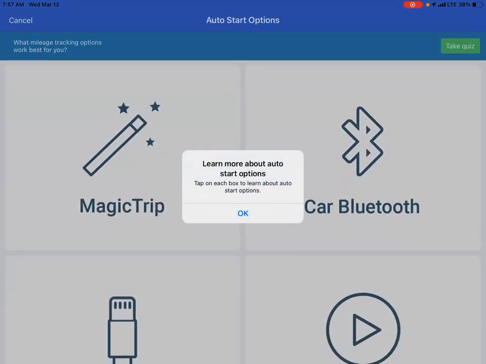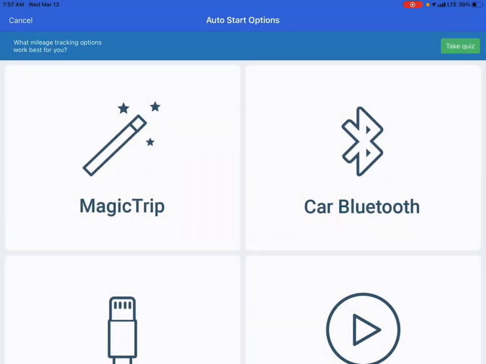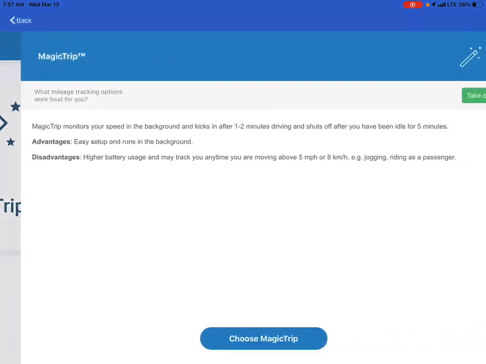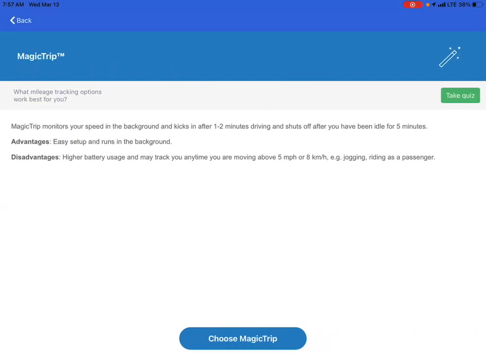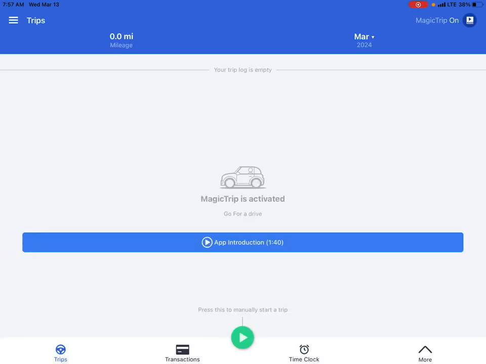When you do that, it's going to pop up a screen just like this that shows you the various tracking options of mileage capturing. So we're just going to go ahead and click the MagicTrip on the left hand side. You'll see it give us a little bit of an overview and even a quiz we could take, and we're not going to really focus on the quiz or anything. We're just going to click the Choose MagicTrip. From there, you know everything is active now. I know it looks like nothing's running and it's doing anything, but now we've enabled the auto capturing.